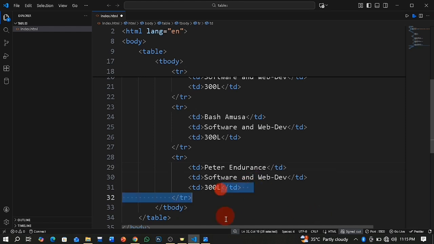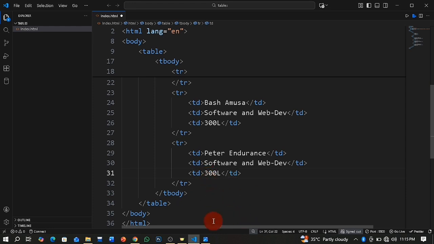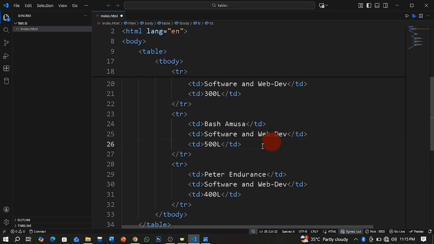Then you can change the level. See, 400 level, 500 level, software web development. You can just leave the course. Then I'll press Ctrl S. See, we have it, and you can keep on adding.